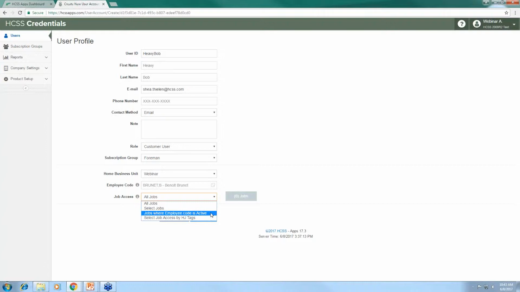The next one you have, jobs where employee code is active. This one is designed to combat the issue with select jobs. If you have an employee code, let's say Heavy Bob, and he's active in jobs 1, 2, 5, 6, and 7, this option will give him job access to 1, 2, 5, 6, and 7. Now, let's say later on you create job 12, and he's an active foreman in that. Instead of you having to come in here and manually change that, it'll just automatically set his access to job 12 as well.